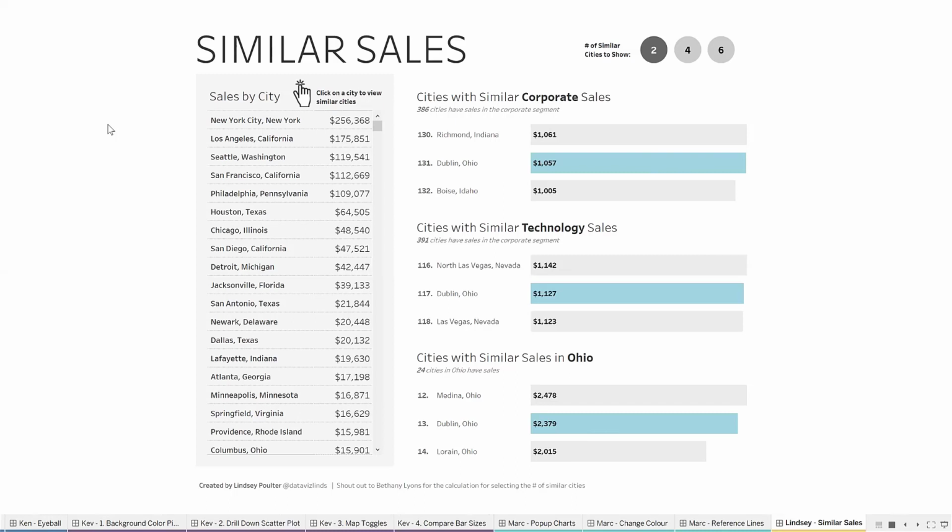So let me try and break down what it's doing. Start from the left-hand side, where you have sales by city. So you have all my sales there, and you're able to select that. Then the charts: the first one is cities with similar corporate sales, similar technology sales, and then within the state.